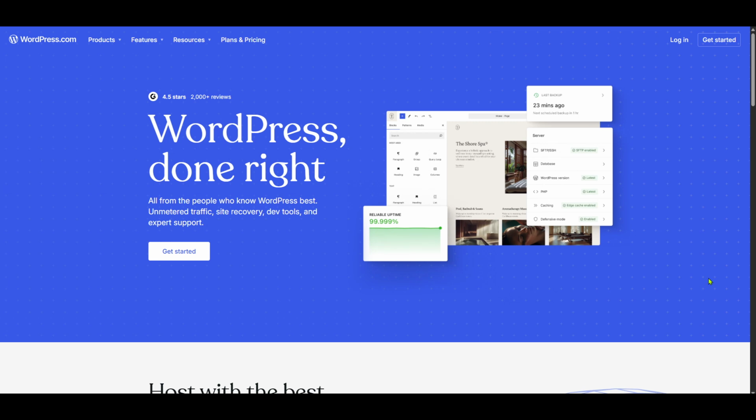First, you want to navigate to WordPress.com. You can do this by opening a new browser window or tab and typing in the URL. Once on the home page, you'll need to log into your WordPress account. If you're not already logged in, locate the Login button and click on it. Enter your credentials to proceed to your dashboard.